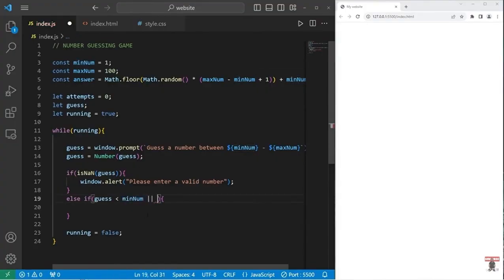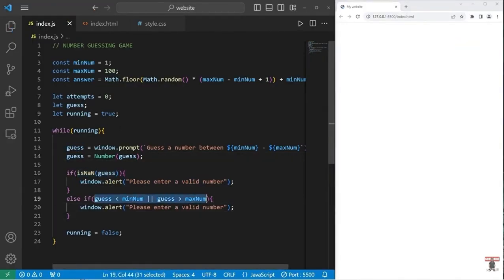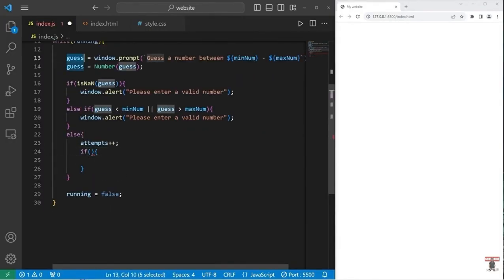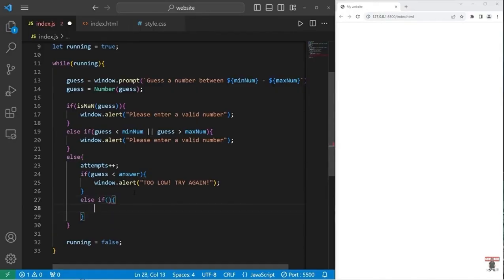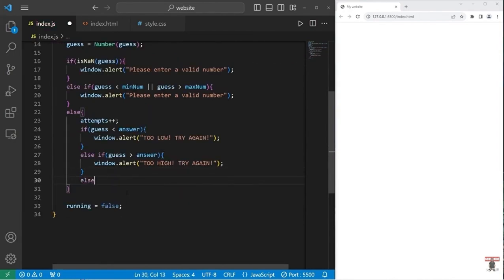If the user's guess is a number, and it's between our range, between the minimum and the maximum, we'll execute an else statement. If they reach the else statement, that means they have a valid number. We'll increase our attempts variable by 1, attempts++ to increment it. If the guess is less than the answer, then we'll window.alert, too low, try again. Else if the guess is greater than the answer, we'll window.alert, too high, try again. If the guess isn't lower than the answer, and the guess isn't higher than the answer, that means the guess must equal the answer. Within an else statement, we'll congratulate the user, they have the right answer.